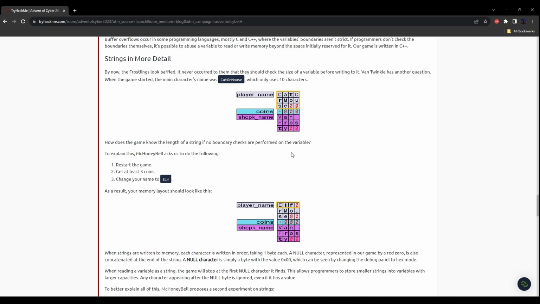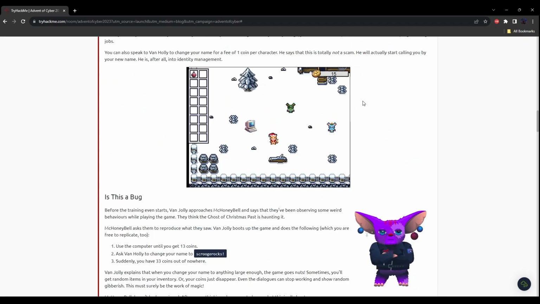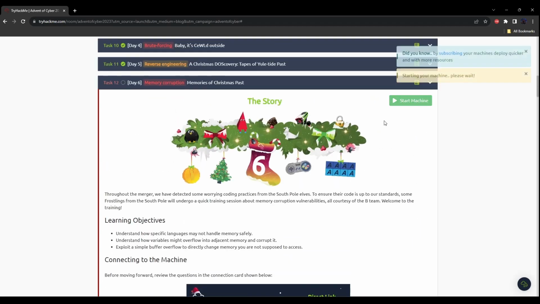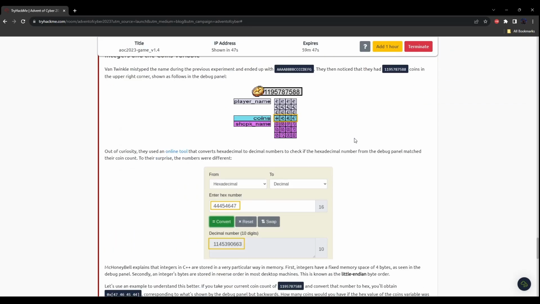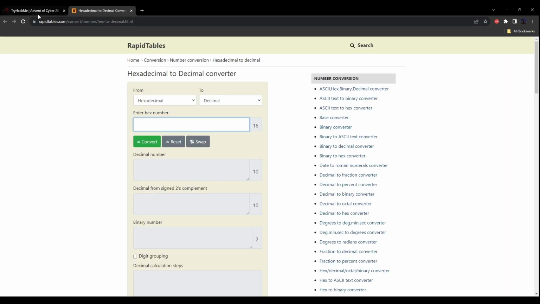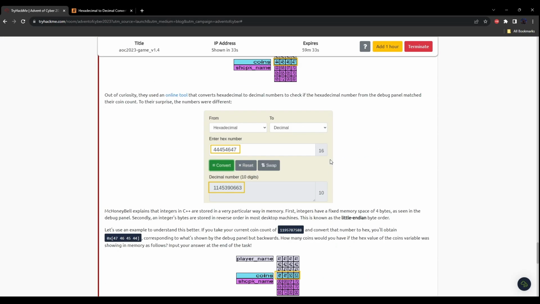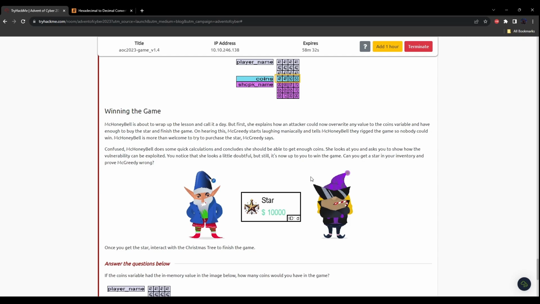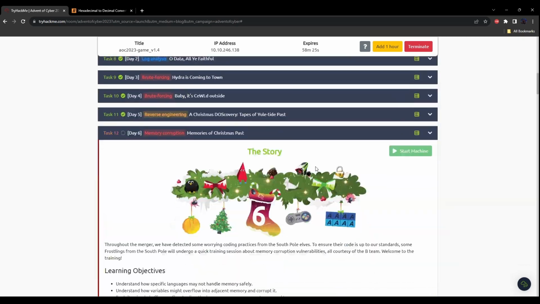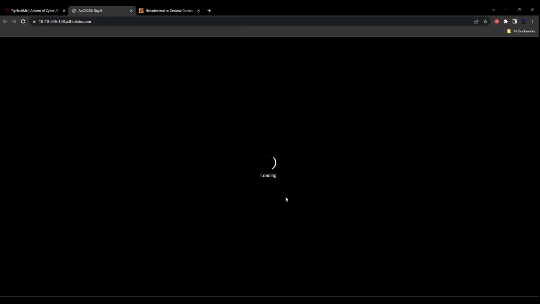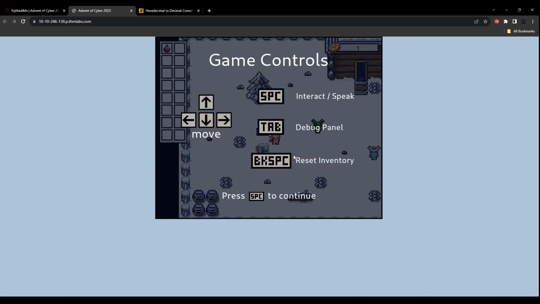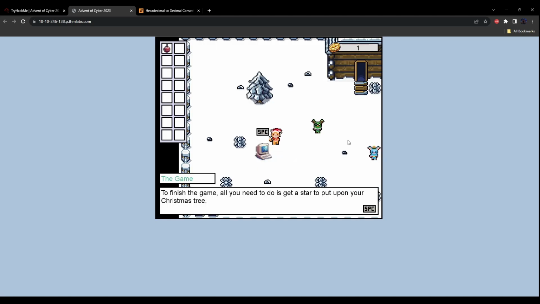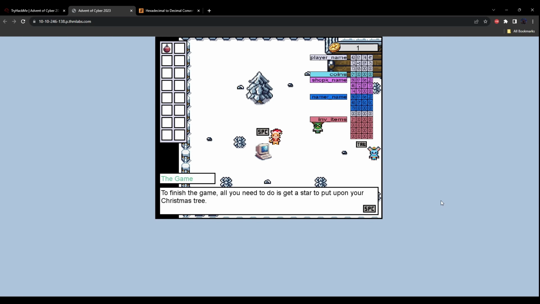Now let's go ahead and start our machine. Now let's go to our machine. Let's hit tab. So this is the ASCII version, and if you hit tab again, you can see the hexadecimal values. To finish the game, all you need to do is to get a star to put on a Christmas tree.